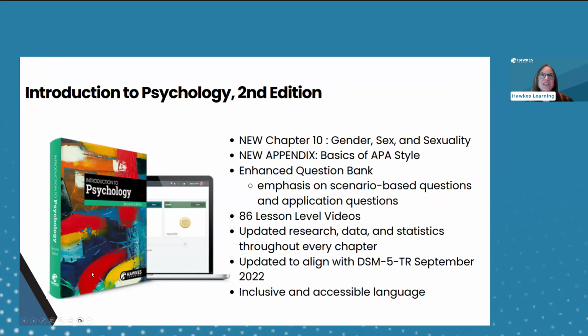But we have these changes that we've made to this second edition with DEI in mind, with DEI teaching strategies in mind. We have a new chapter 10 called Gender, Sex, and Sexuality. We have a new appendix, the basics of APA style. We have an enhanced question bank with an emphasis on scenario-based questions, application questions, those lesson level videos that focus on a quick view of the lesson in an audio-visual format. As I said earlier, we have updated research data and statistics throughout every chapter, and we updated it to align with DSM-5-TR, September 2022. And super important, I think, especially in this webinar, but in general, we updated inclusive and accessible language in all areas. So these are just some things that we did with DEI in mind as we were creating our Introduction to Psychology second edition textbook.